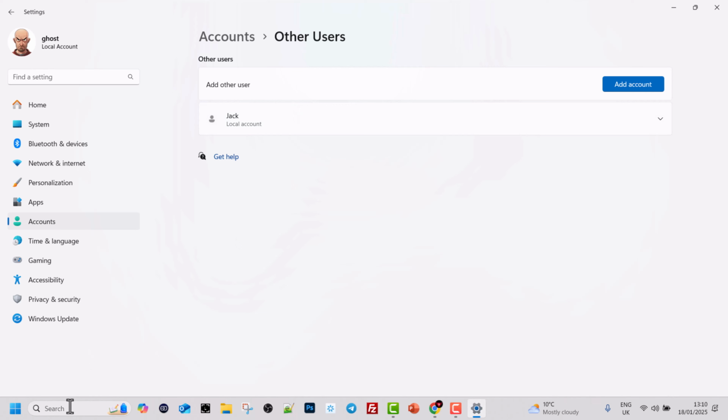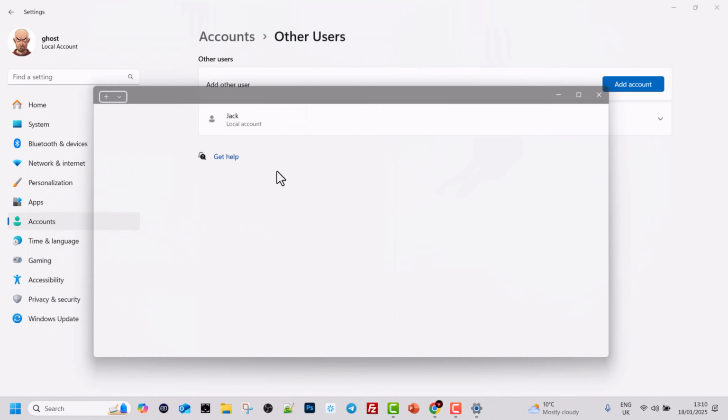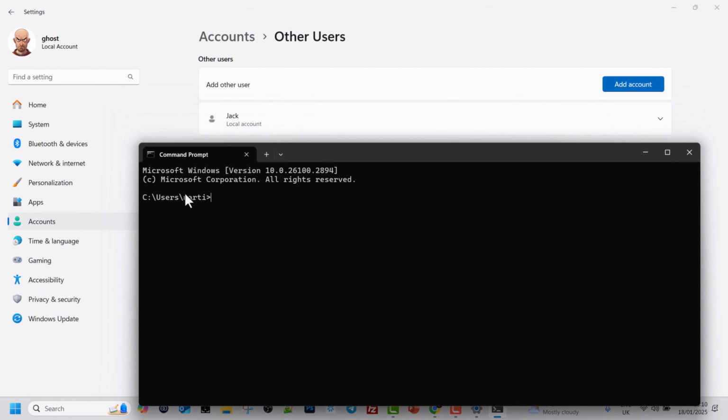And now let's open a command prompt. Let's type in search cmd, hit enter. Once we open a command prompt, we will be located in our account. My folder for my account is called Marty, that's why you are seeing here Users Marty. And here with other users you will not be able to see your administrative account.